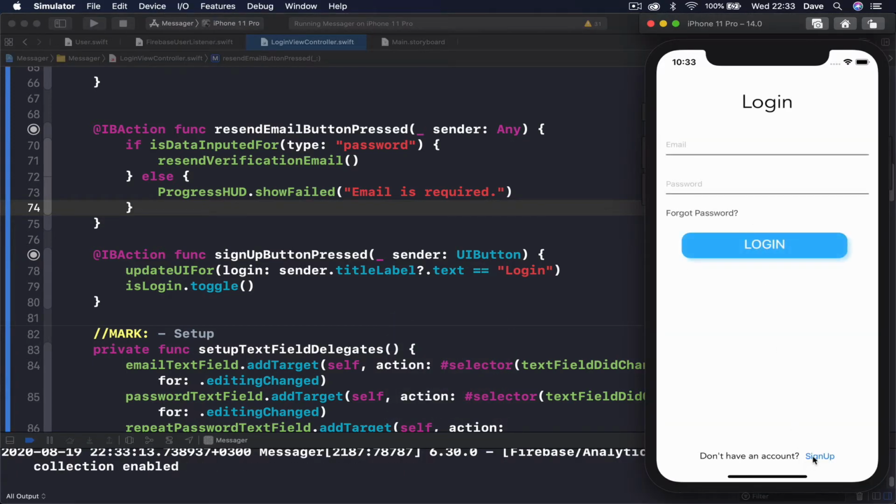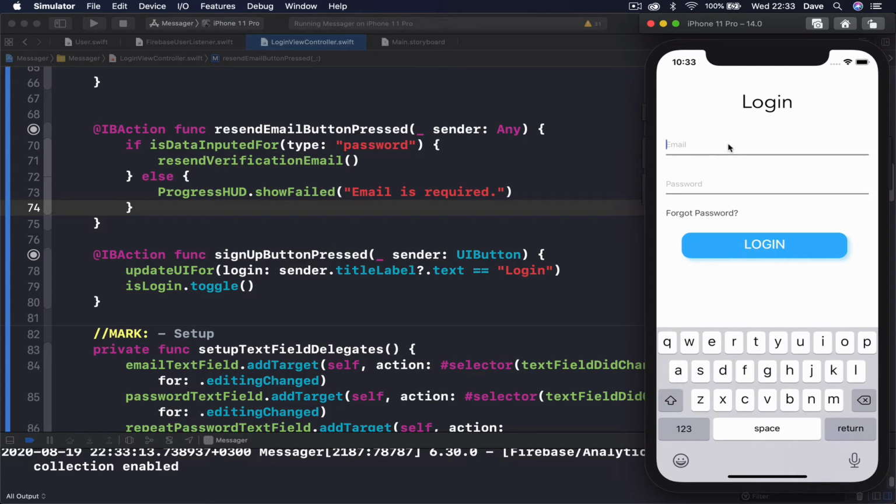So let's click on forgot password first. It says email is required, and let's put it iOS dev school@gmail.com. Let's say forgot password. It says resend link send. I'm going to check my email address.